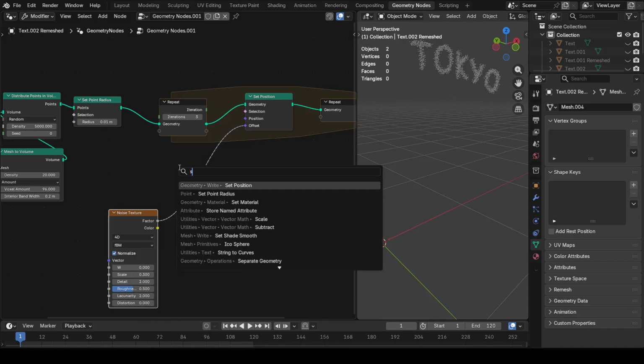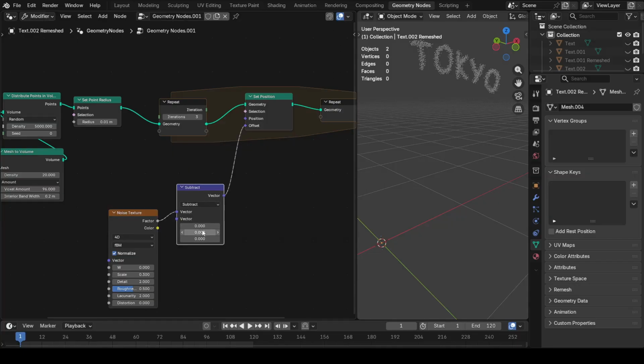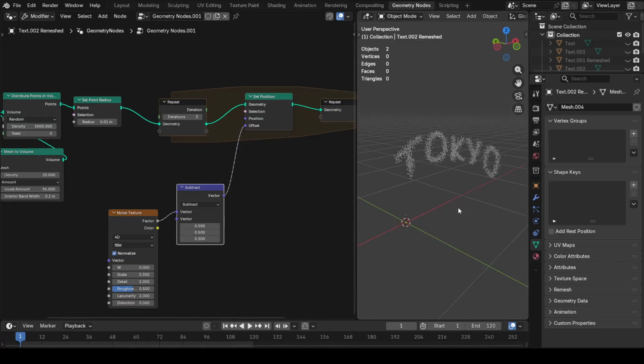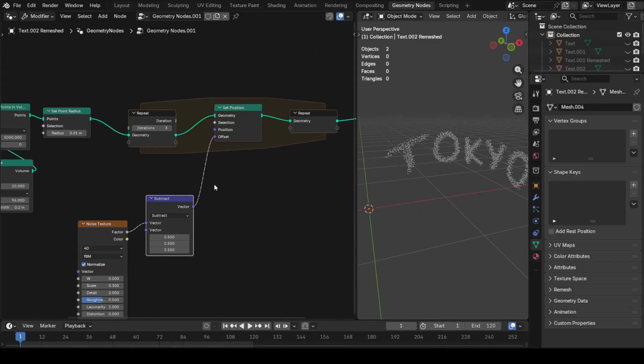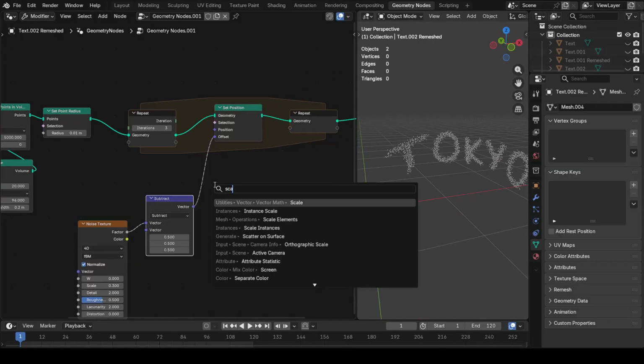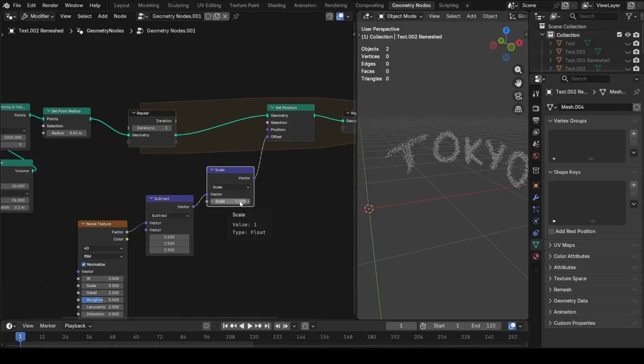Let's add a node for offsetting this text. I will add vector subtract and subtract the input vector by 0.5. So as a result, the text has moved back to its previous position. And let's add a node scale. It will help in controlling the magnitude of noise.